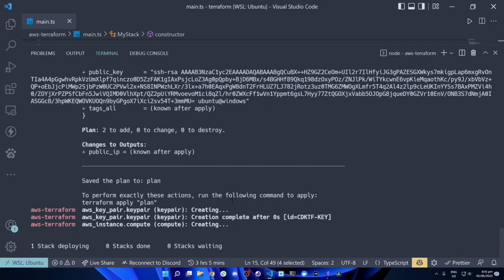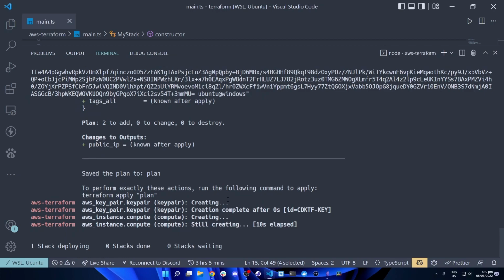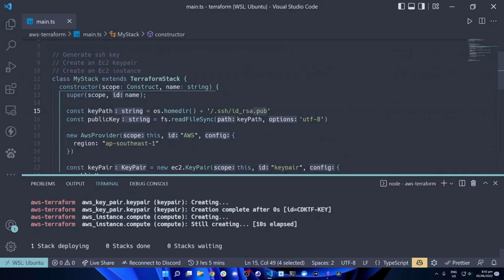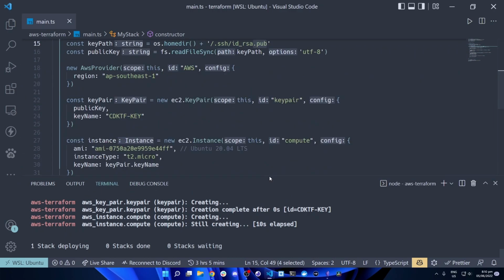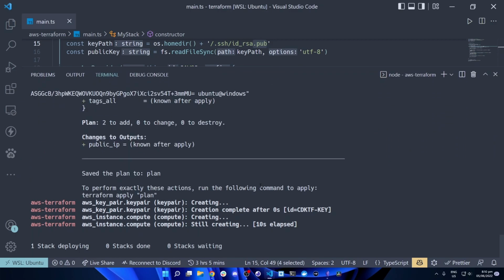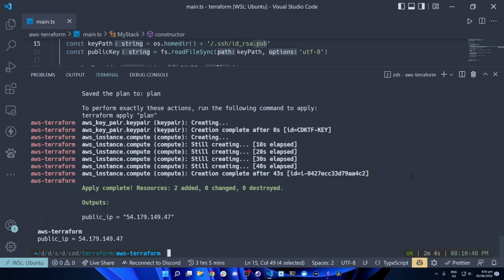All right, so it's creating the necessary infrastructure. So it's creating the key pair, it's creating the EC2 instance, which is a t2.micro. I'm using Ubuntu 20.04. Let me recheck. 20.04 LTS. So we're just going to wait for that to provision. All right, so once everything's finished, you're going to be met with apply complete, 2 resources added, which is the EC2 key pair and the EC2 instance, and this is the IP.